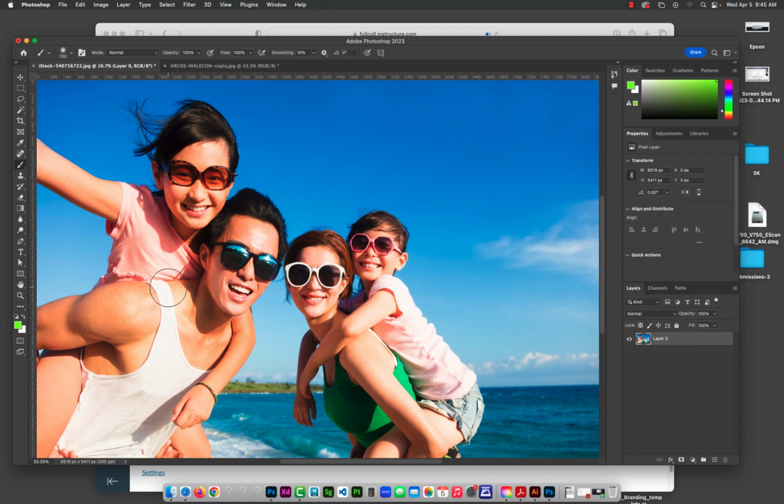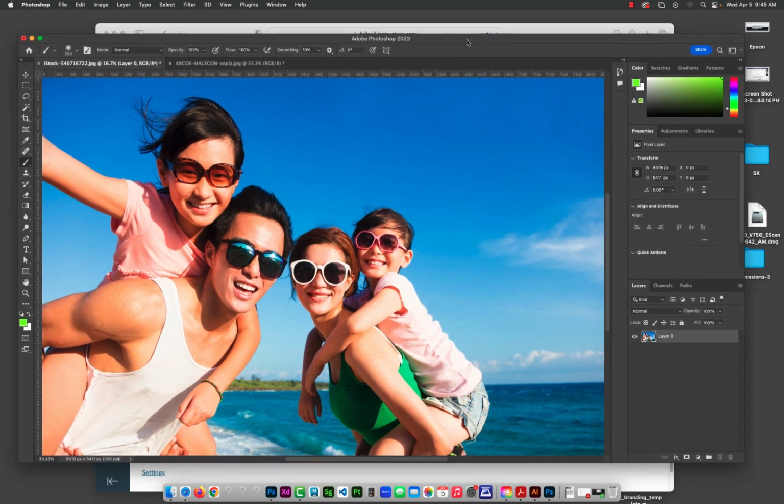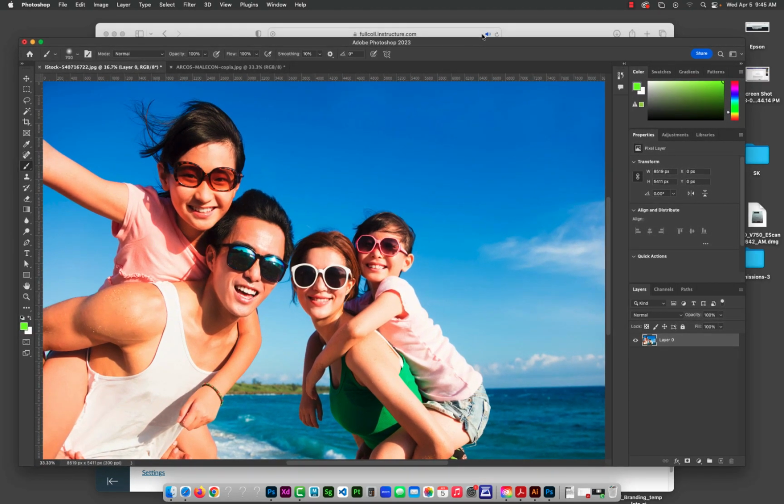So back in the day, which was only like 2 years ago, to mask these people out was a real pain. And you would have to go in here with brushes and the pen tool, and especially trying to get hair in here. And the fine people at Adobe have taken that misery away from us.